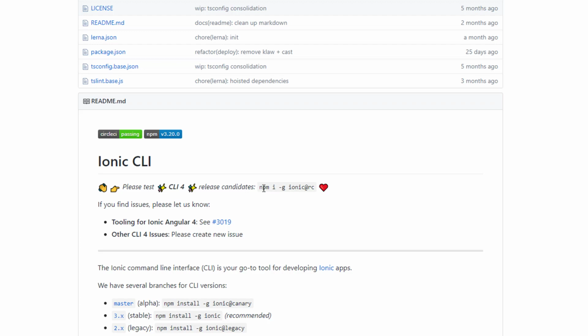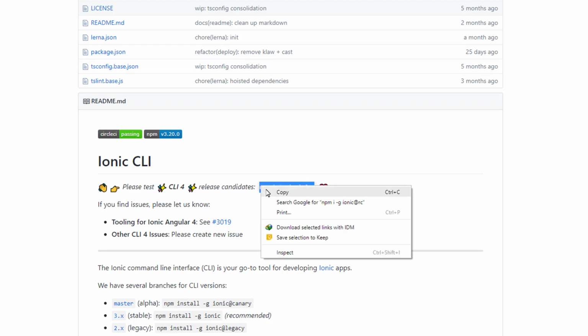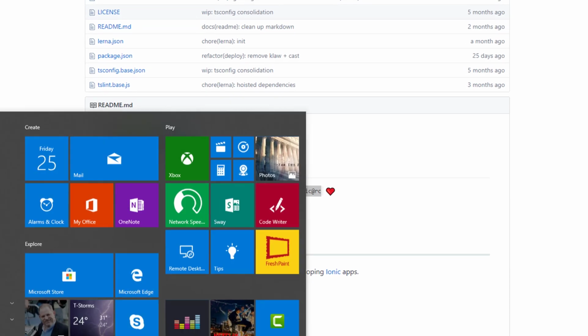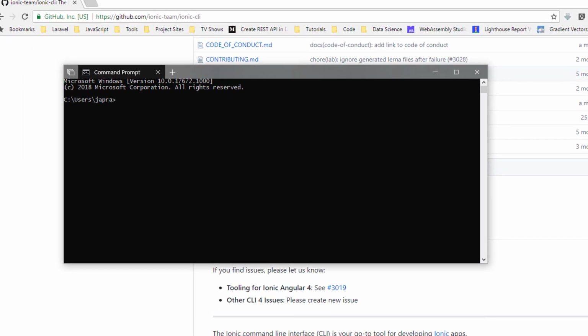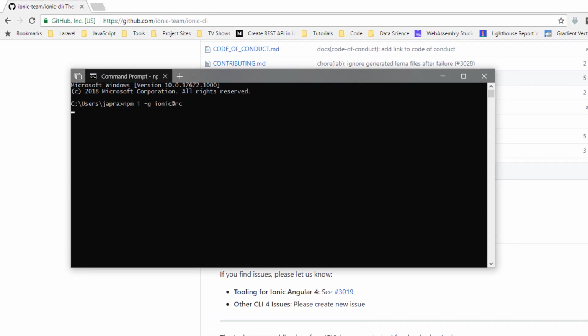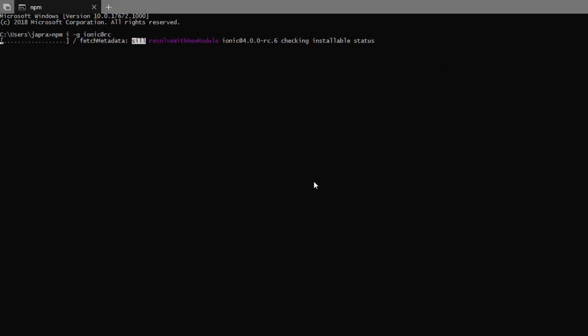Well, just a simple npm install global ionic RC. So let me fire up my command line and let's start here. So now I'm going to install the RC release candidate version of Ionic, so I can create Ionic 4 projects.